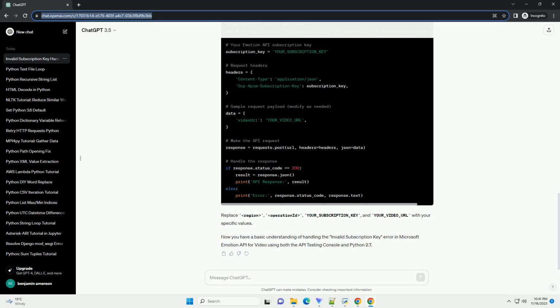Conclusion. Handling an invalid subscription key error in Microsoft Emotion API is crucial for a seamless development process. Whether using the API testing console or implementing it in Python 2.7, understanding how to manage this error ensures a smoother integration of facial emotion analysis into your applications.